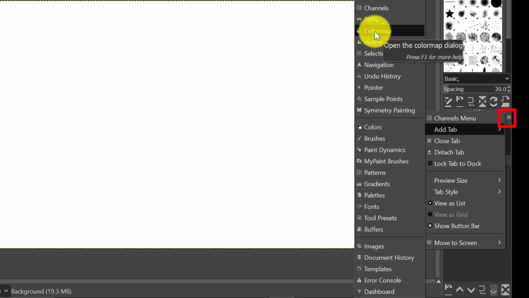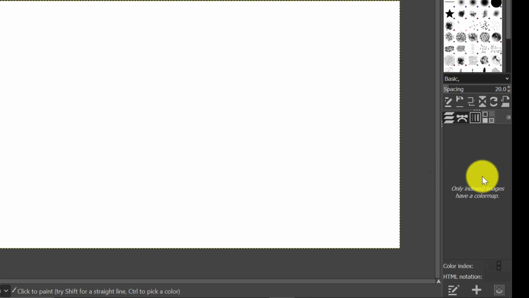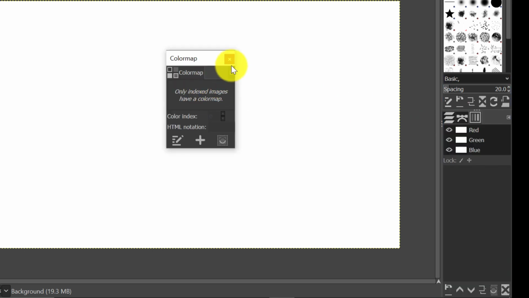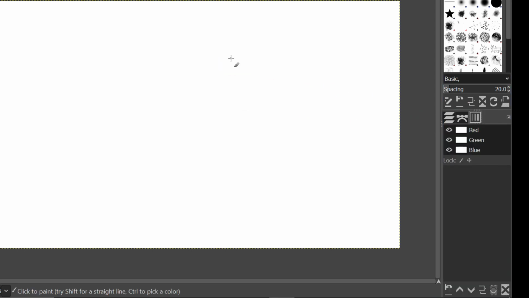Let's choose color map. Click on that and you can see a color map has appeared here. If I drag it away, there it is. I don't want it, so I will close it down. And if I ever want to dock anything else to a docking area, you now can see how that is achieved.